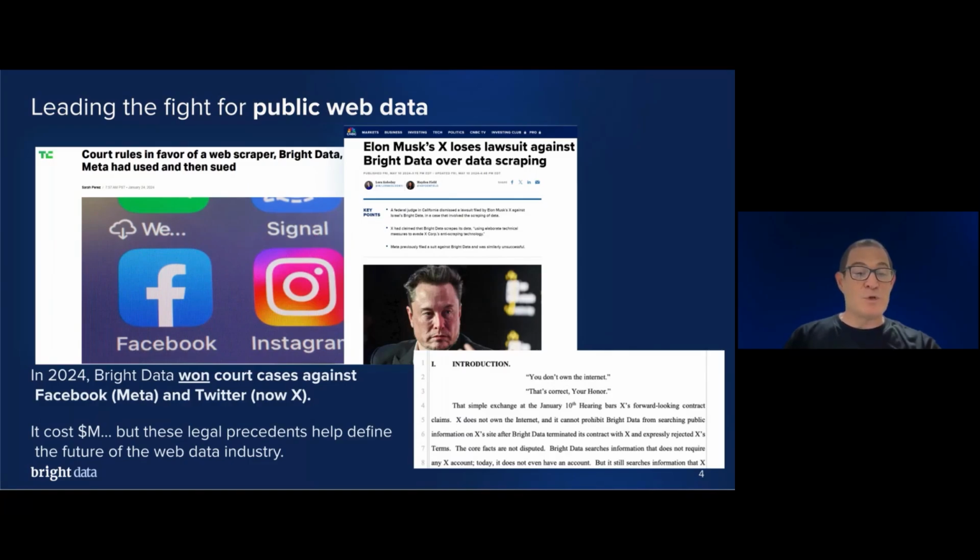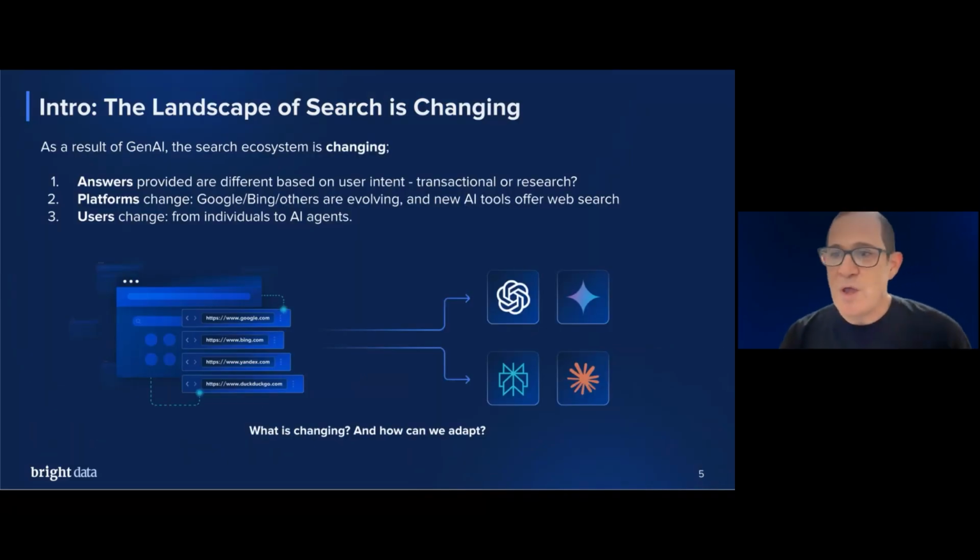And this is a very important legal precedent. So we really believe that web data should be public and should be accessible to everyone. And we're spending the money and the effort to make sure that it happens. So with that said, let's talk about the landscape of search and how it's changing now that we have Gen AI all over the place.